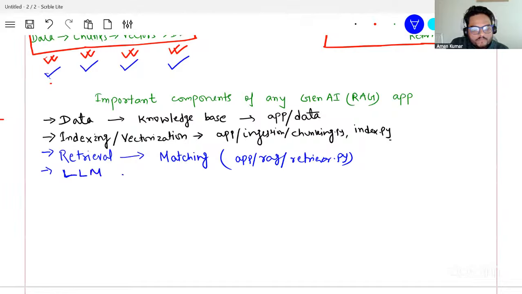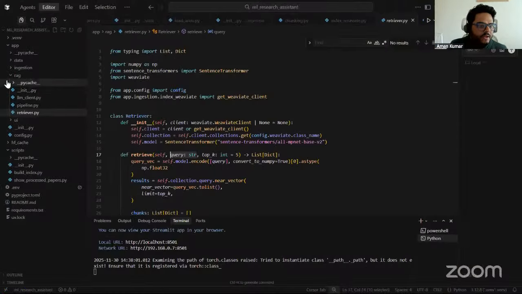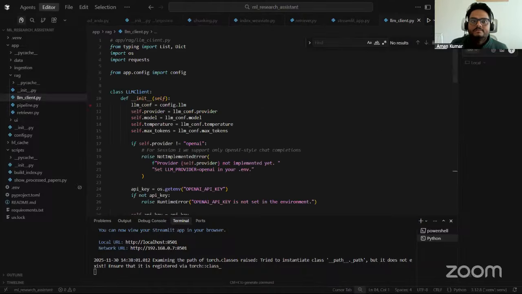LLM part. And what will this LLM part do? It will simply take the context that you have got from the matching, and try to prepare the response. So if you go inside app, then RAG, then LLM client, you will see that whatever I explained to you is happening here.